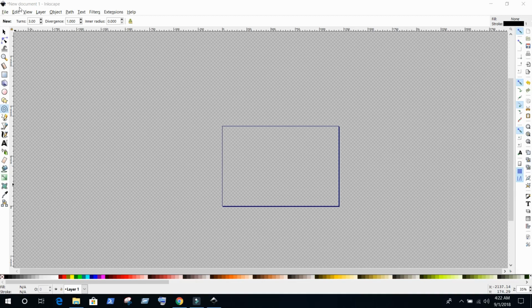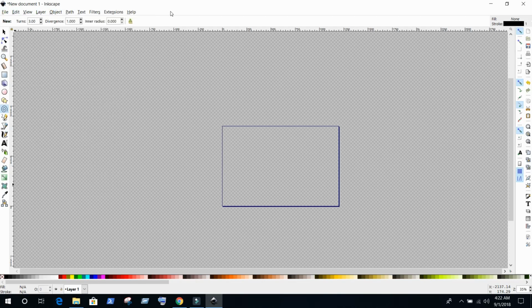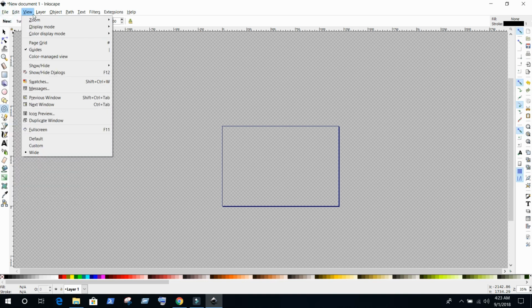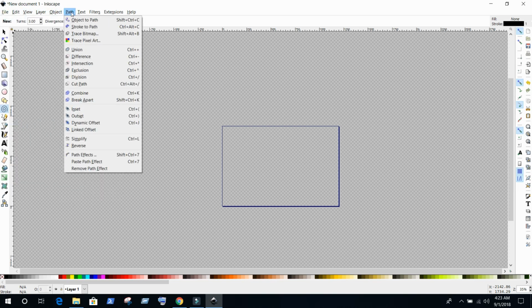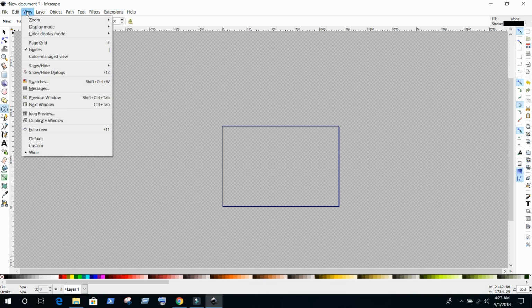In this video we'll learn about the Inkscape menu bar. In the menu bar there are different tabs: File, Edit, View, Layer, Object, Path, Text, Filter, Extension. For now, let's look at View.